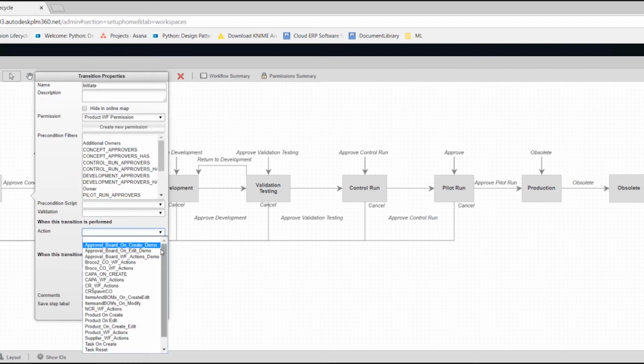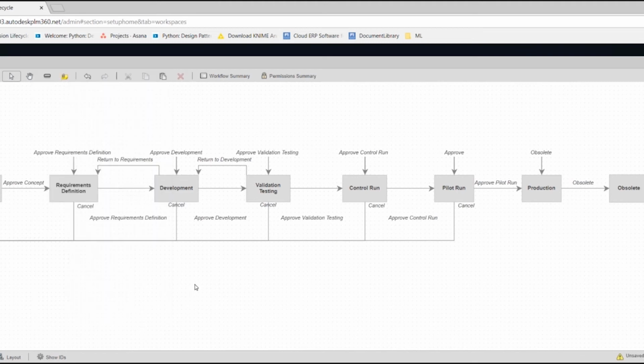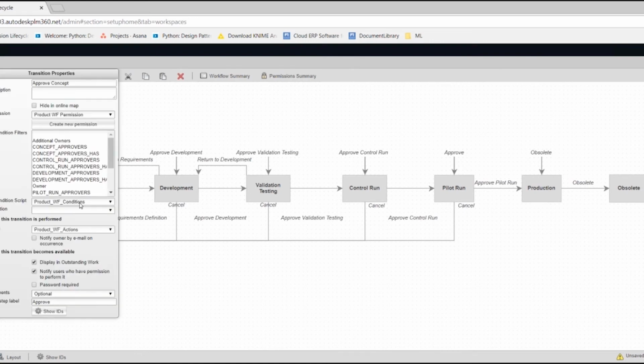So we're going to put an action script on this to create our tasks. So it's product workflow actions. Okay, so that'll create a couple of tasks there. We have the product workflow conditions already defined and product workflow actions. So that's just for the approval board.